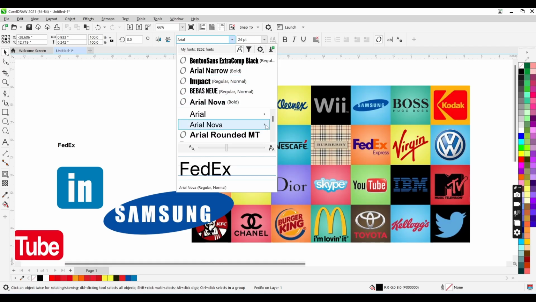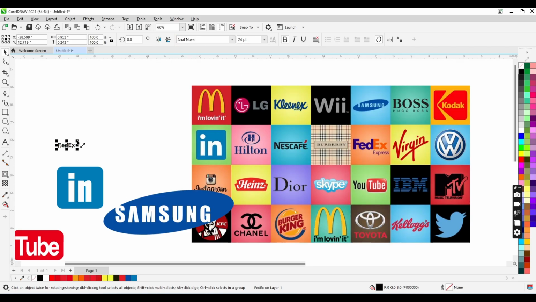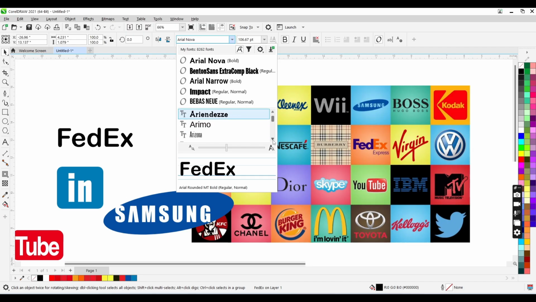I don't know. So you try the font. The font is bold. So you find the bolder font that's very similar. Let's use this one. Or Arial Black. You can use Arial Black.